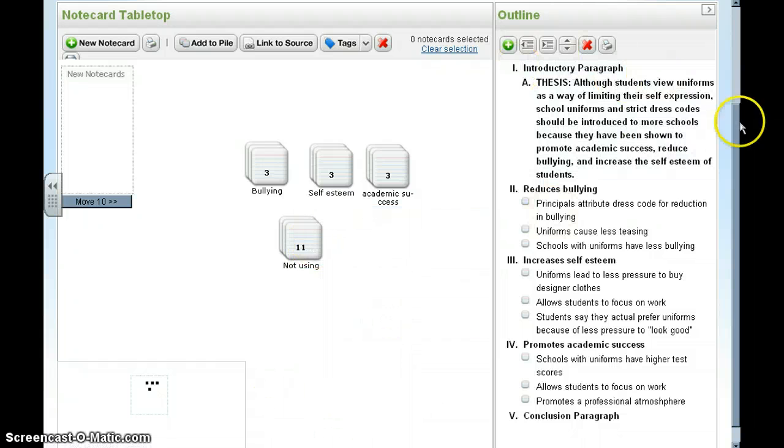And then I will need to see the following from your outline. Roman numeral 1, your thesis. Roman numeral 2, just drag the note cards over there that you're going to use. 3, note cards you're going to use. 4, note cards you're going to use. And then just put the words conclusion paragraph. So when you're all done and you're submitting your outline, thesis statement, and piled note cards, they should look exactly like my screen looks right now.